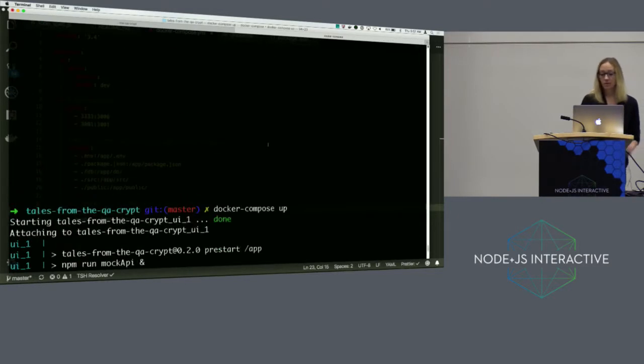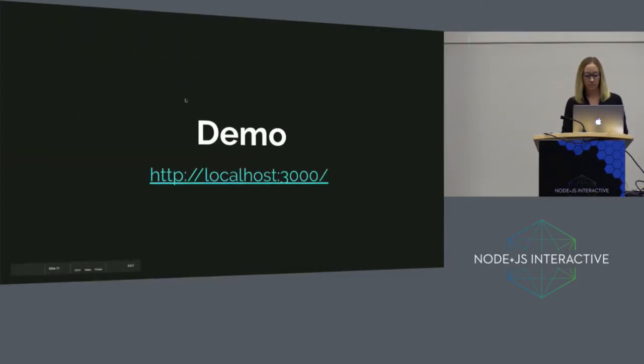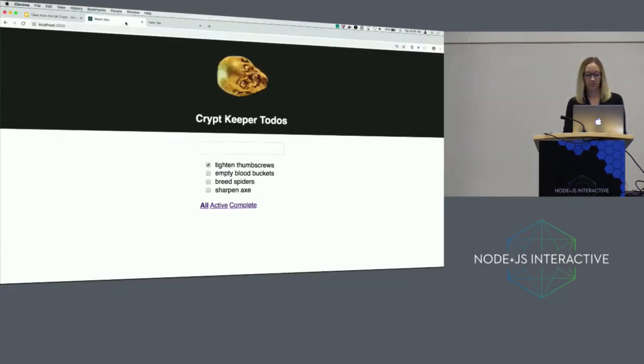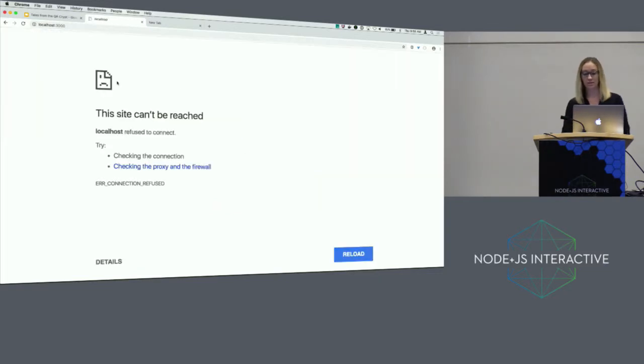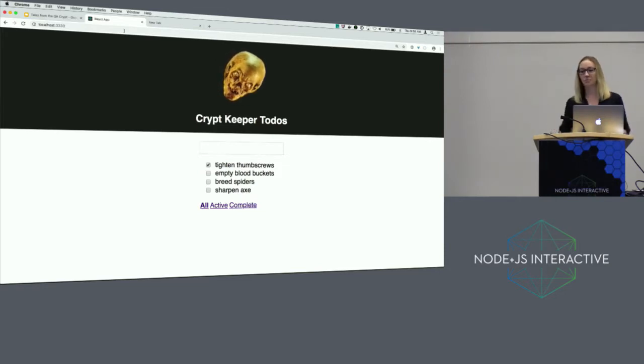And that's it. So we can see that our mock API started, and our development server started. And in the container, we're running at localhost 3000, but remember I mapped that to port 3333. So I should not be able to access the site at 3000 anymore, but if I go to 3333, everything's up and running. So this is great if you have new team members starting and you want to get them up and running quickly. You can just give them one Docker command, and they're good to go.